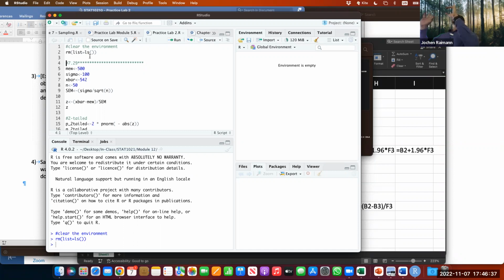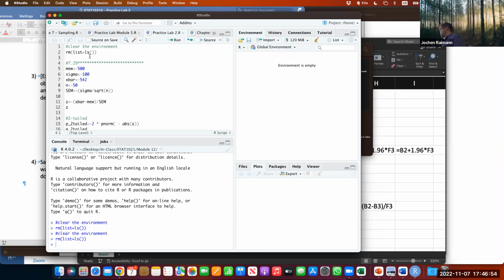Are there questions? How do I undo? Just go back up. No, like I did Control Enter, but I'm not doing anything here. So there's no undoing. Okay, so Control Enter in line 2 cleans your environment. So this needs to be blank here, right?